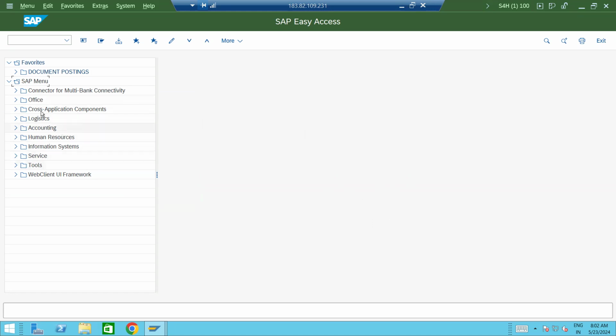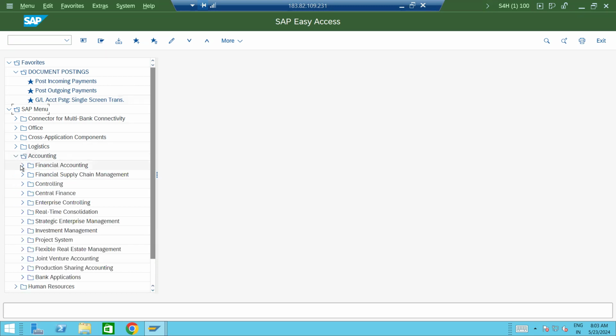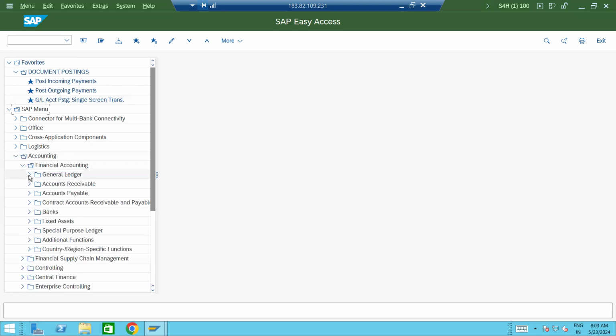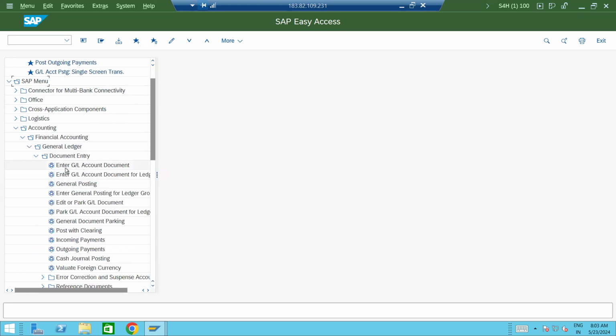Next one, see here. What is it showing here? Only the description it is showing. Is any transaction code showing, like FB50, F-07, F-06? No. Same thing here also: you can see accounting, financial accounting, general ledger, document entry, enter GL account. The description is showing. Are there any transaction codes showing?